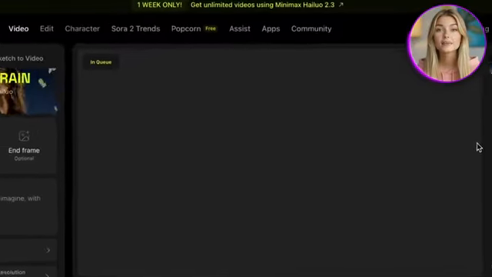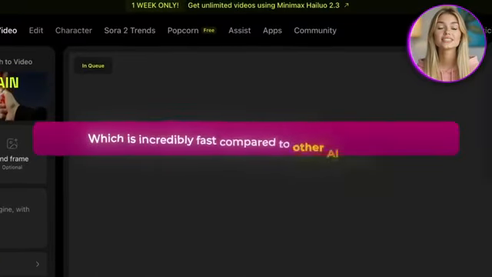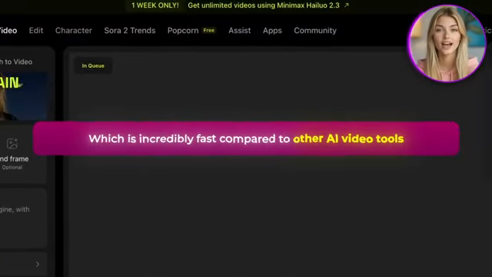What I love about this entire workflow is how you can see amazing results immediately. Every effect I've shown you renders quickly, and the quality is always impressive. The rendering time is usually under 2 minutes, which is incredibly fast compared to other AI video tools. This means you can experiment with different effects and create multiple versions without waiting around all day.